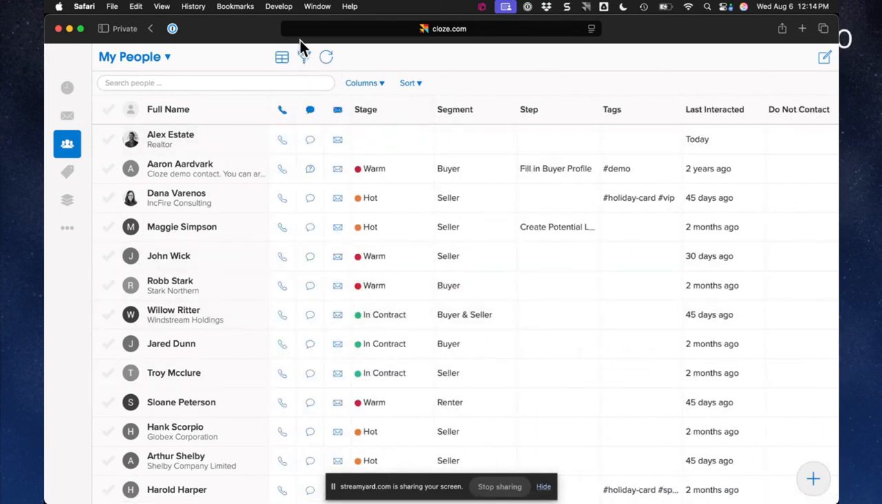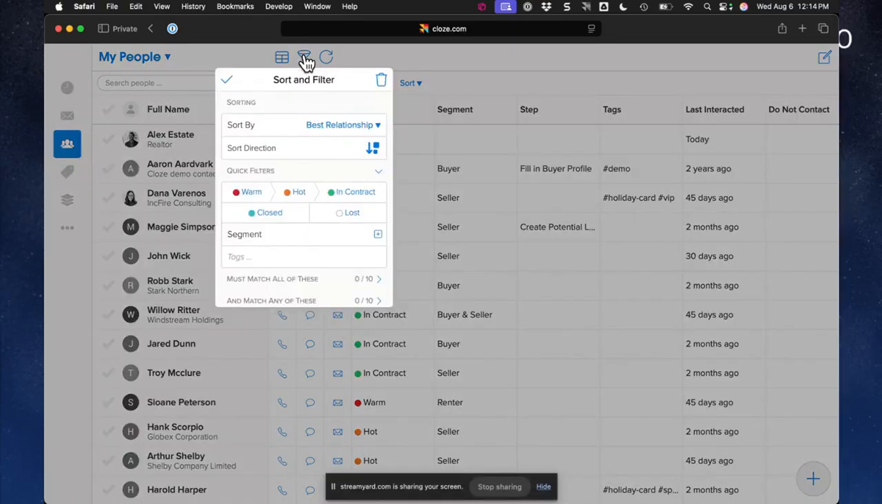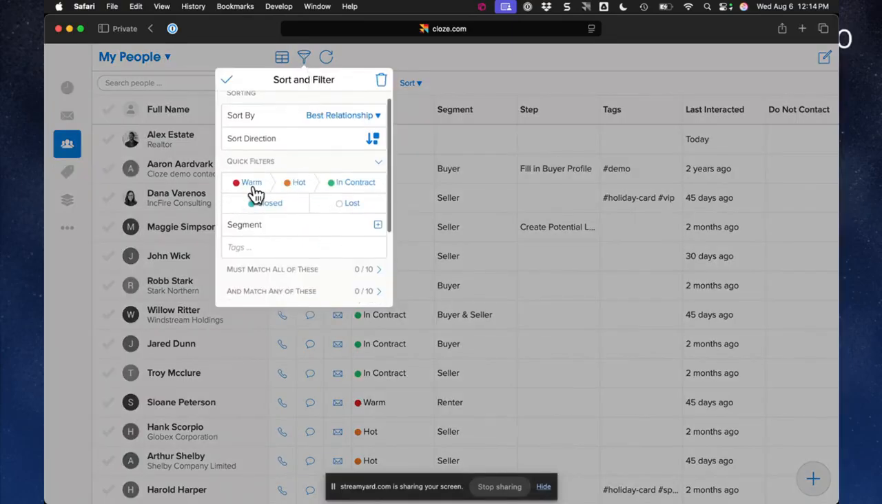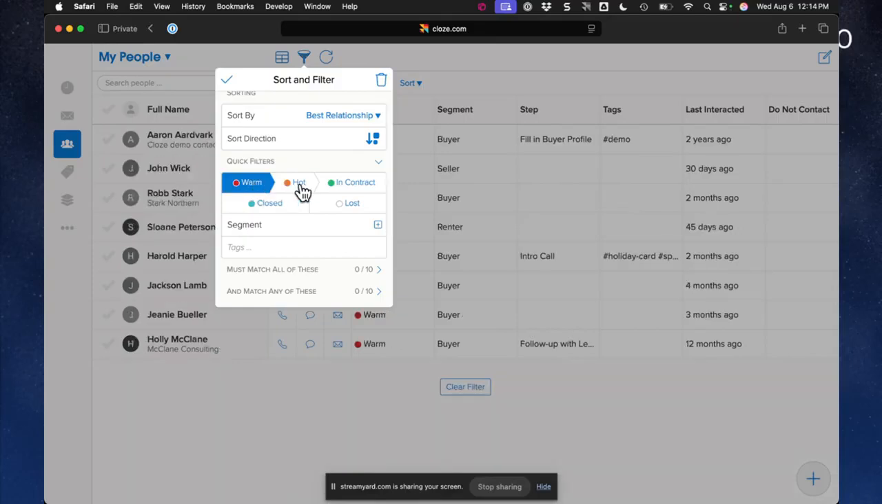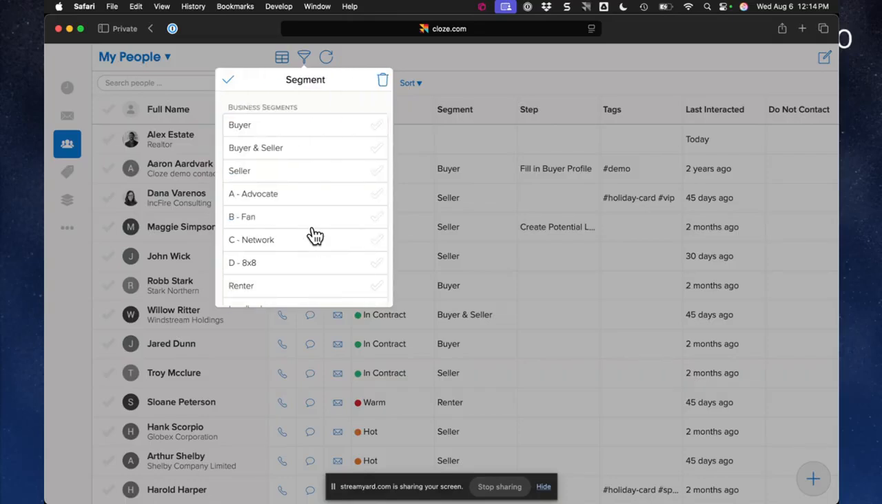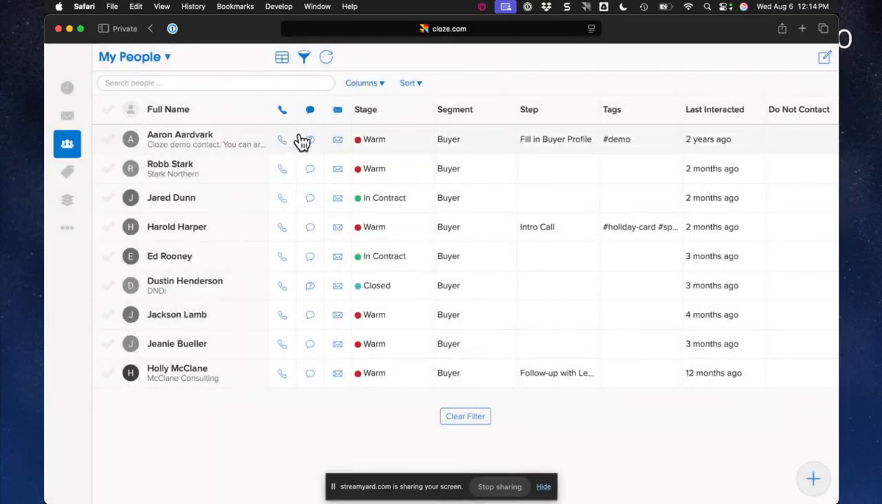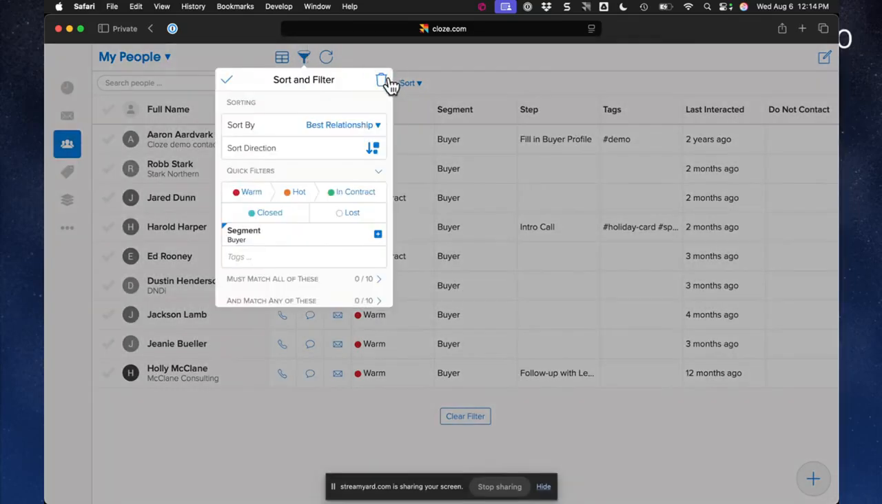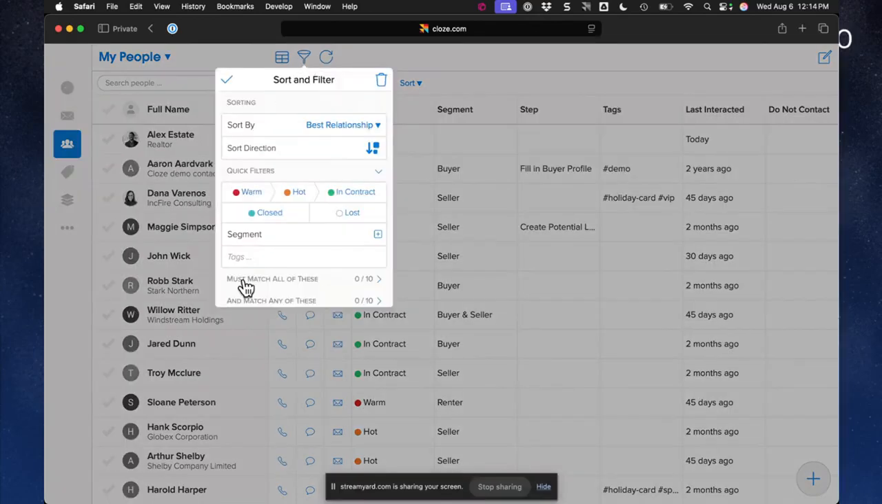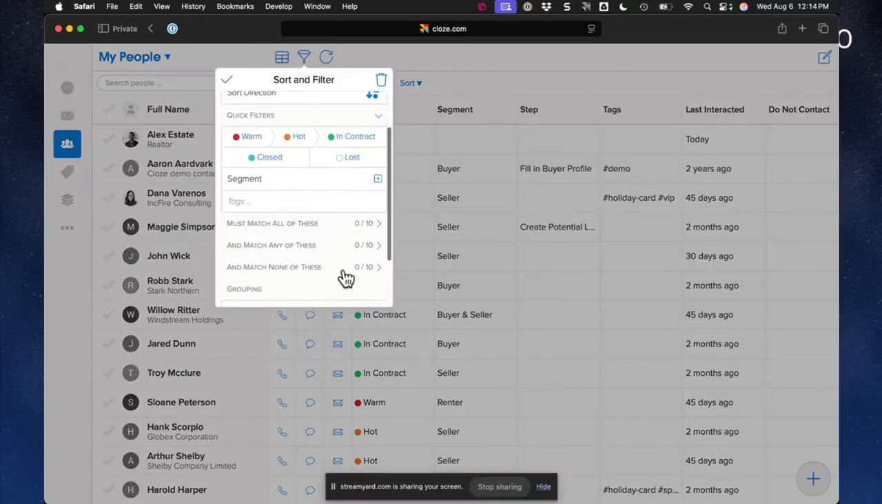The funnel, this is what you use to filter your view. Lots of options here. You can do quick filters. So I want to see just my warm list or just my hot list. Do things like that. Filter by just a segment. So who are all my buyers? These are all good, quick filters that I can take advantage of. If you want to clear, just click on the trash can. More advanced filters are all down here.